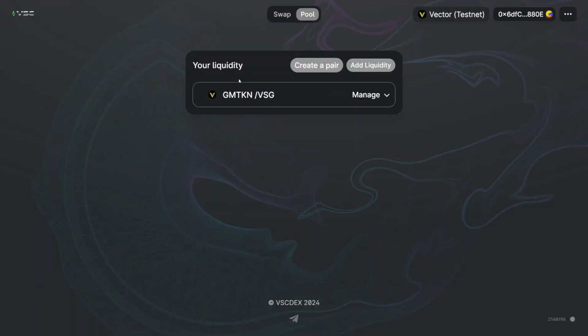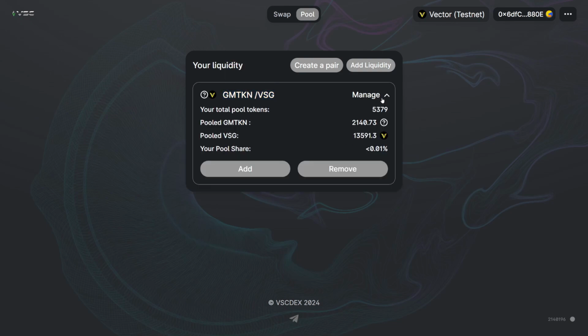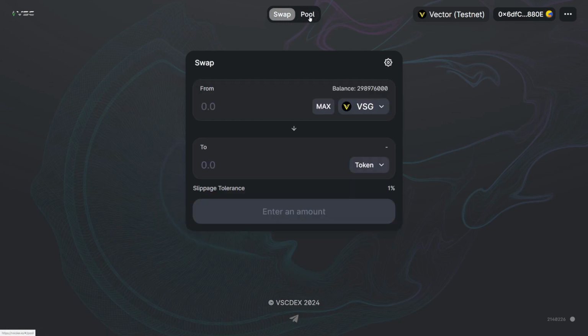Now, once you hit the back arrow, you will see under your liquidity, you'll see your active liquidity pair, and you can go ahead and manage that. The drop-down menu shows your total pool tokens, the total VSG, and total of whatever liquidity token you are provided, as well as your pool share. And from there, you can actually add or remove additional liquidity.